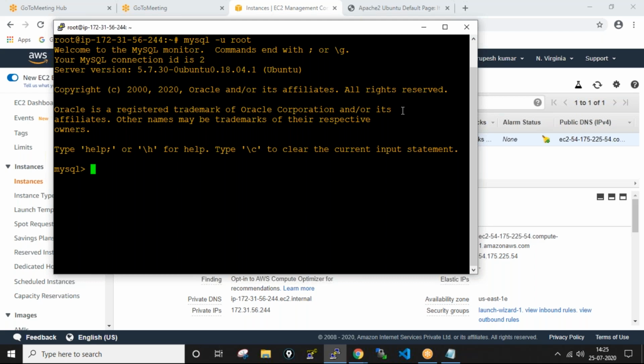You can give Moodle server, or else Moodle DB, or else your name DB. Anything you can give. Just give the database name there. I'm giving my database name as: create database Moodle; semicolon. Right, before doing that, just check whether any databases are there.